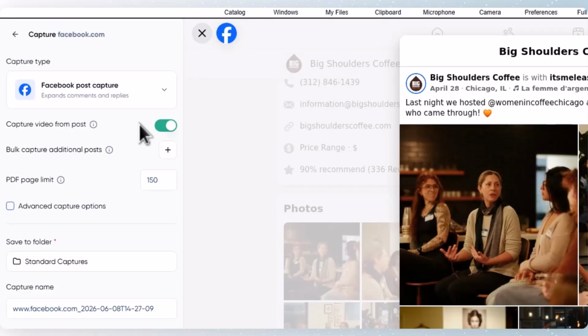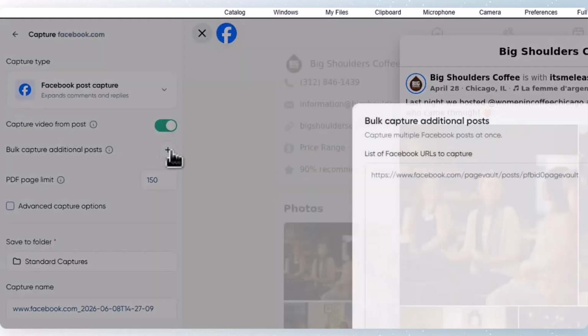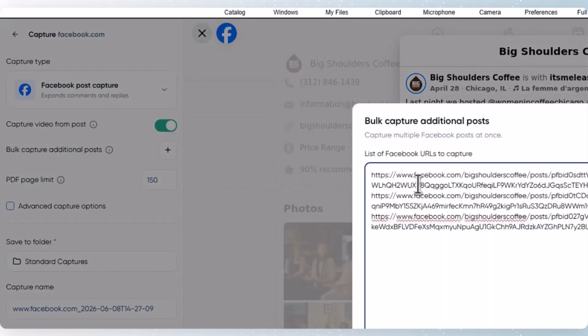If you had a list of Facebook posts that you needed to capture, you can use the Bulk Capture Additional Posts option. Clicking the plus sign will open a list where you can paste in the additional URLs that you would like to capture. Be sure that each URL starts on its own line, like we have here.